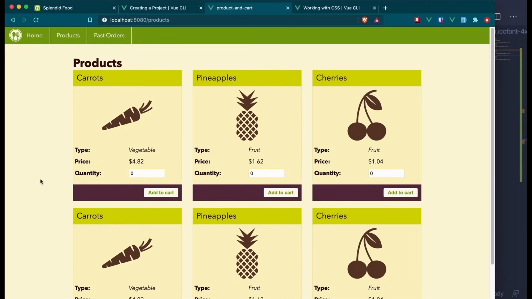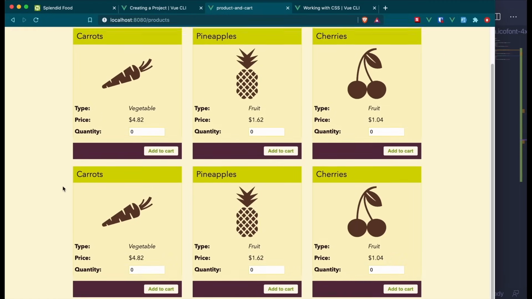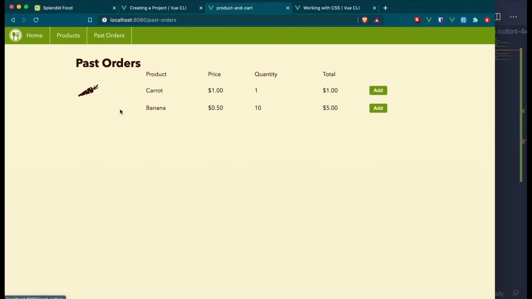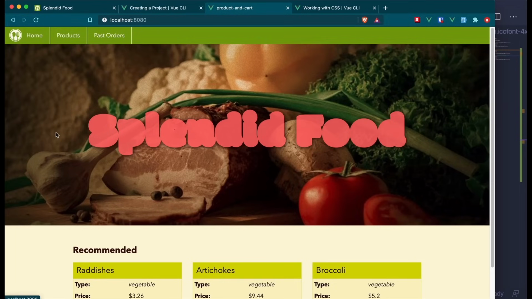And that fixed my error. And now here's the products page and the past orders page as well. This is kind of a table view of previous orders. Now what about the sidebar? Let's add that logic back in the next video.